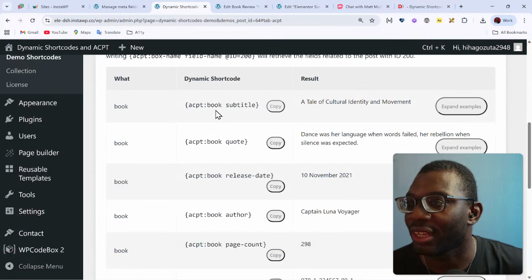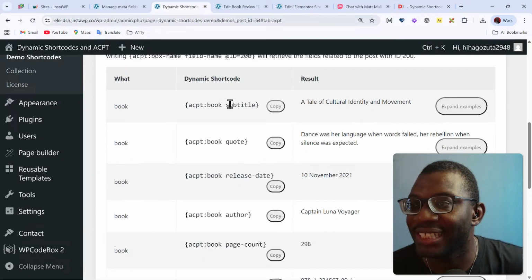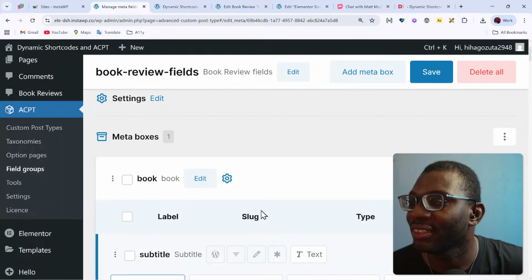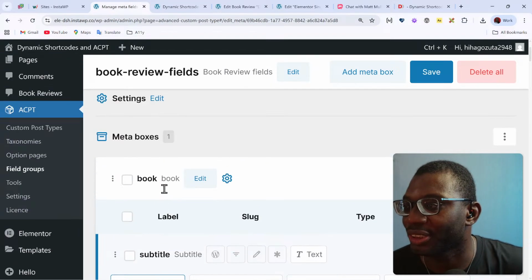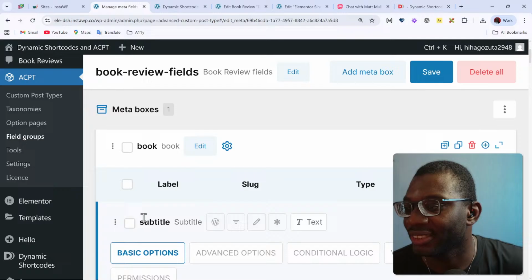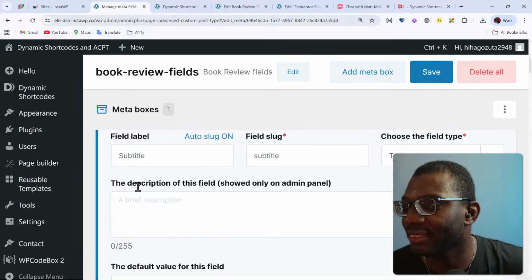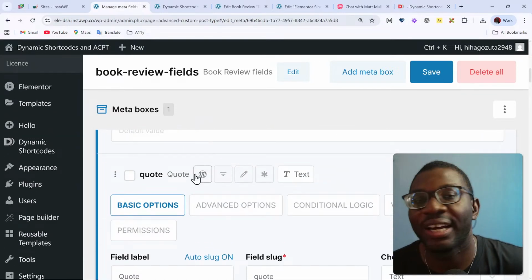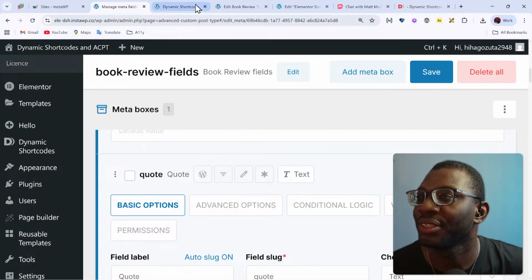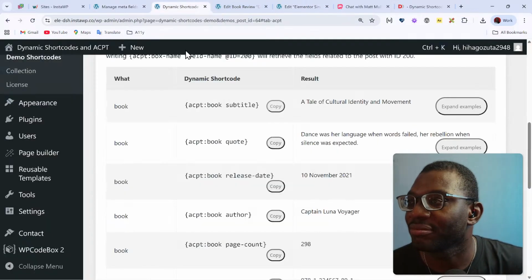Where is it? There. So ACPT colon, the name of the meta box, book, space, then the name of the actual field that you're trying to get, which in this case is subtitle. So you start with book, space, subtitle, book, space, quote, and so on. And that's how you keep getting your fields. So we can just go ahead and copy it down.